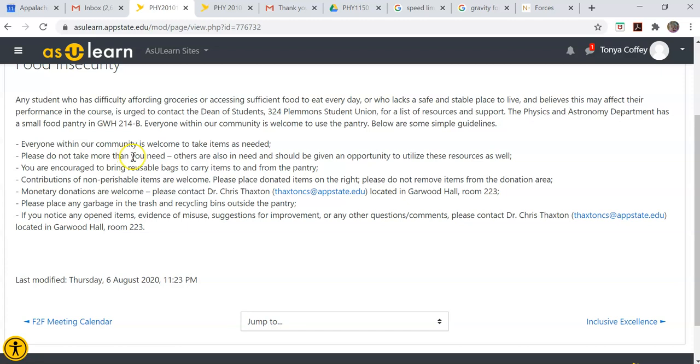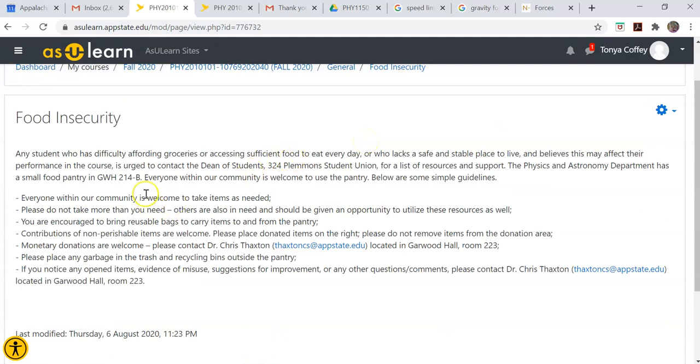Let's see, if you'd like to contribute to the food pantry, if you want to help out, contact Dr. Chris Thaxton at that link right there. He'll be happy to take any donations that you might want to give. And if you have any problems with our food pantry, you can contact Chris Thaxton. Also, be aware that there's other food pantries on campus, and so you can use those as well.